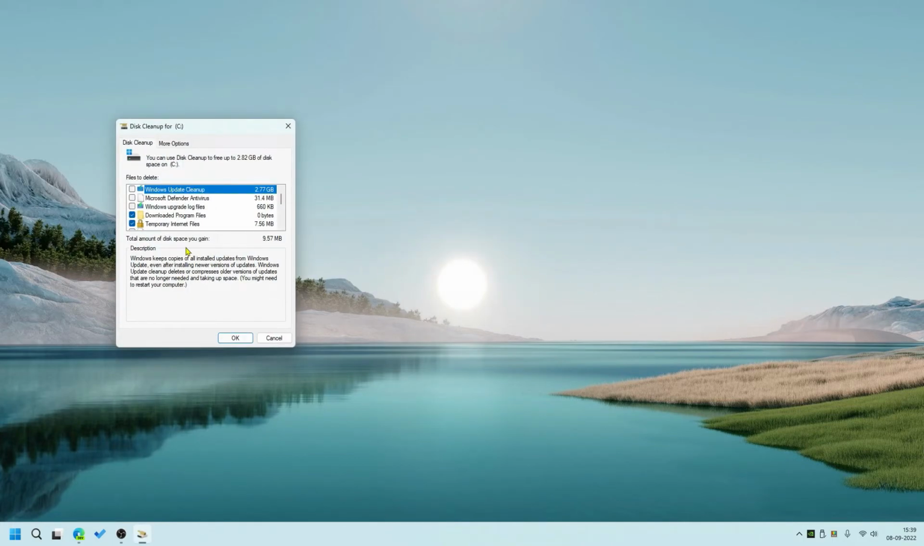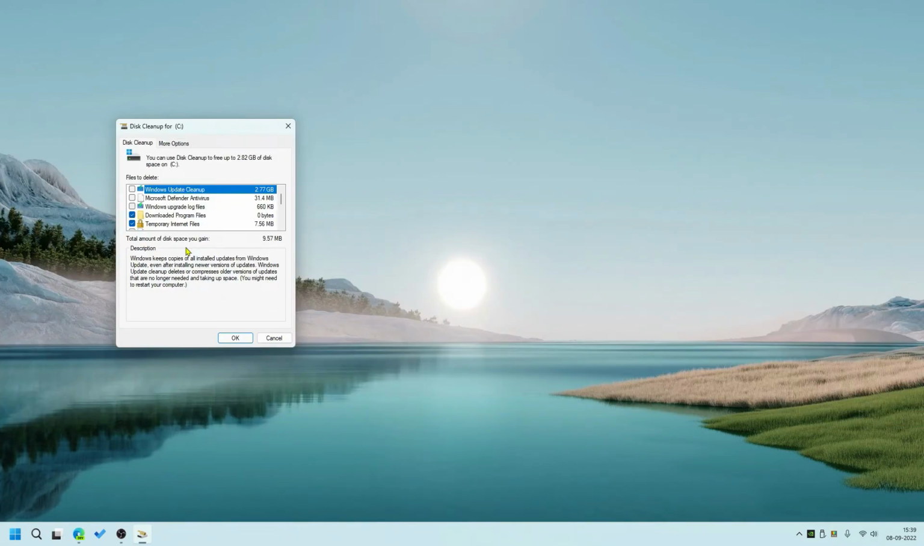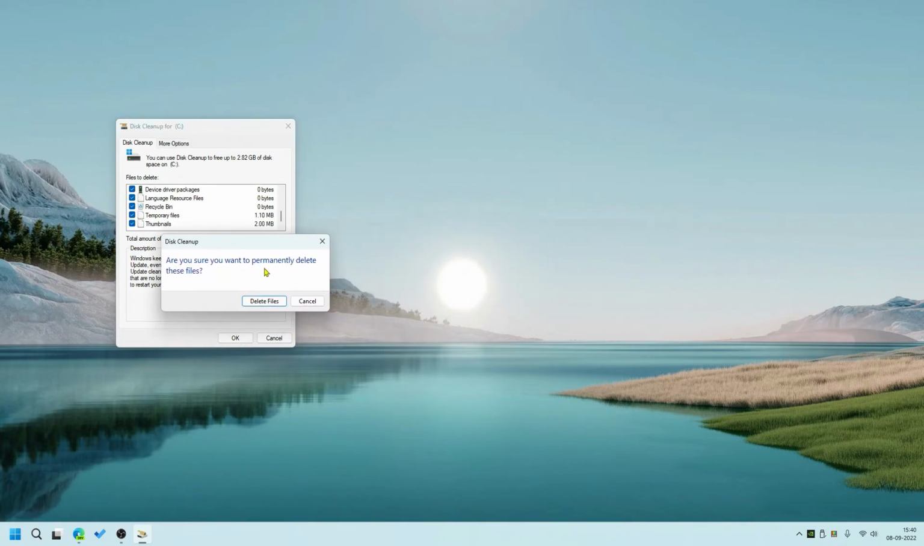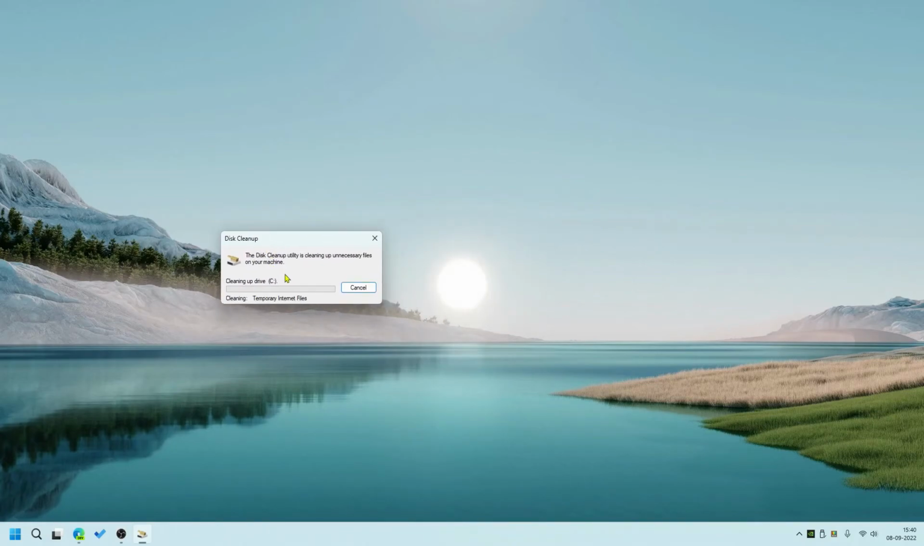After calculations, you can see the same file types, but this time we also get 3 new Windows specific file types. These are the meanings of them. Now I am going to select all the files and click on OK. Now disk cleanup again asks me if I want to permanently delete these files. Yes, I am going to delete these files. Now I am pressing on this. Now the disk cleanup again starts, but this time it is going to delete the system files.